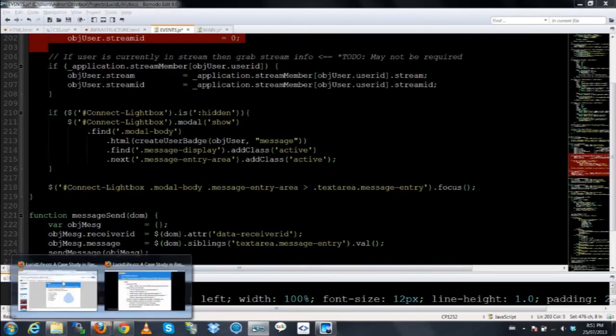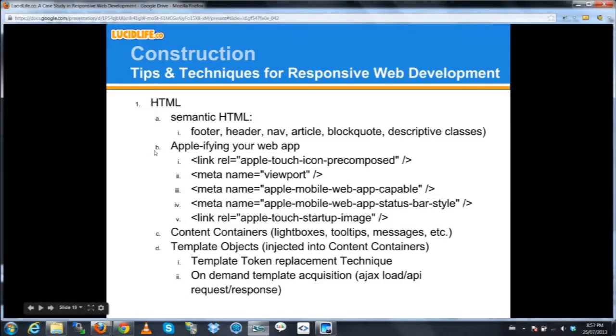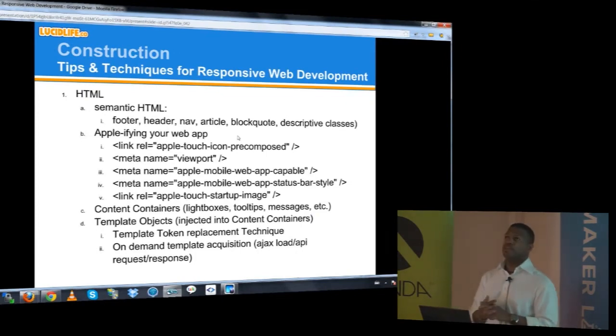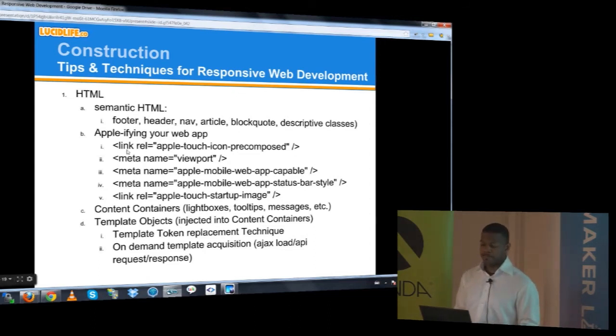Where are we? Okay, so we were talking a bit about semantic HTML. I gave you some ideas you can use with descriptive classes. Okay, so amplifying your web app. There are a lot of things you can do to change the appearance and the behavior of how your app works on different tablets and devices. Apple is one of the companies with many different options. I'm pulling out some of the main ones. So you have the Apple Touch icon precomposed.